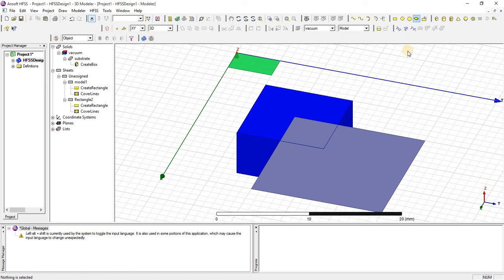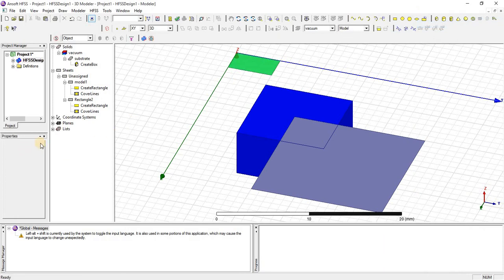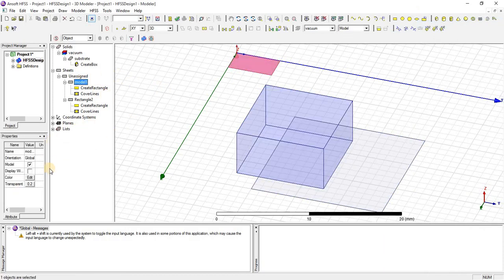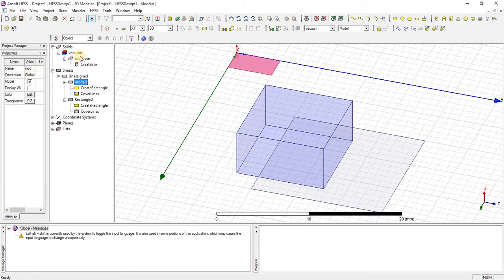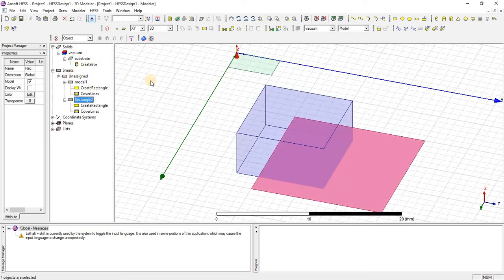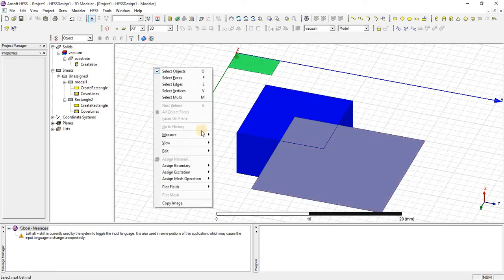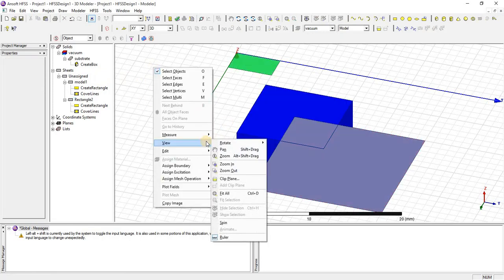In the property window you can check the properties of any object. Here is the property window. Just select an object. Here are the properties of that object: substrate, model, rectangle. In the next lecture we will discuss how we can view an object in different ways.